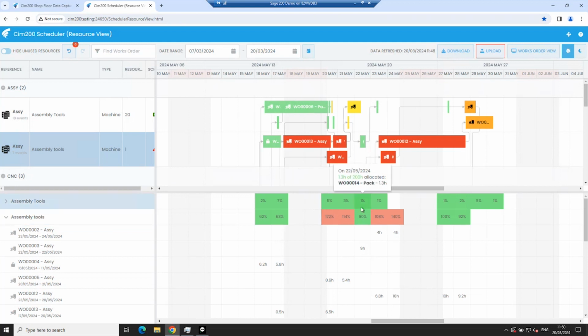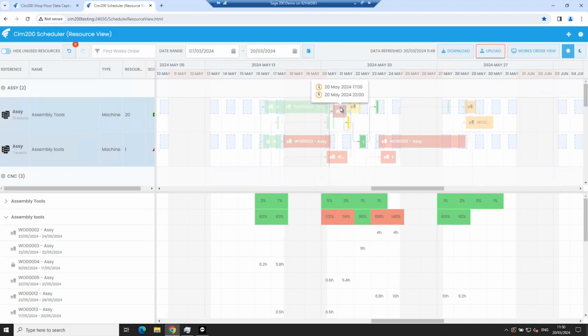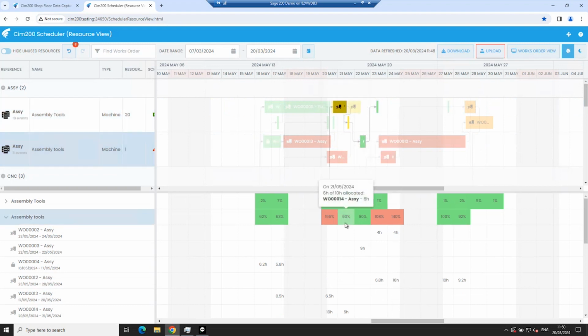I have another one which is not loaded pretty much at all, so I can start moving my jobs over to that one where I have plenty of capacity.